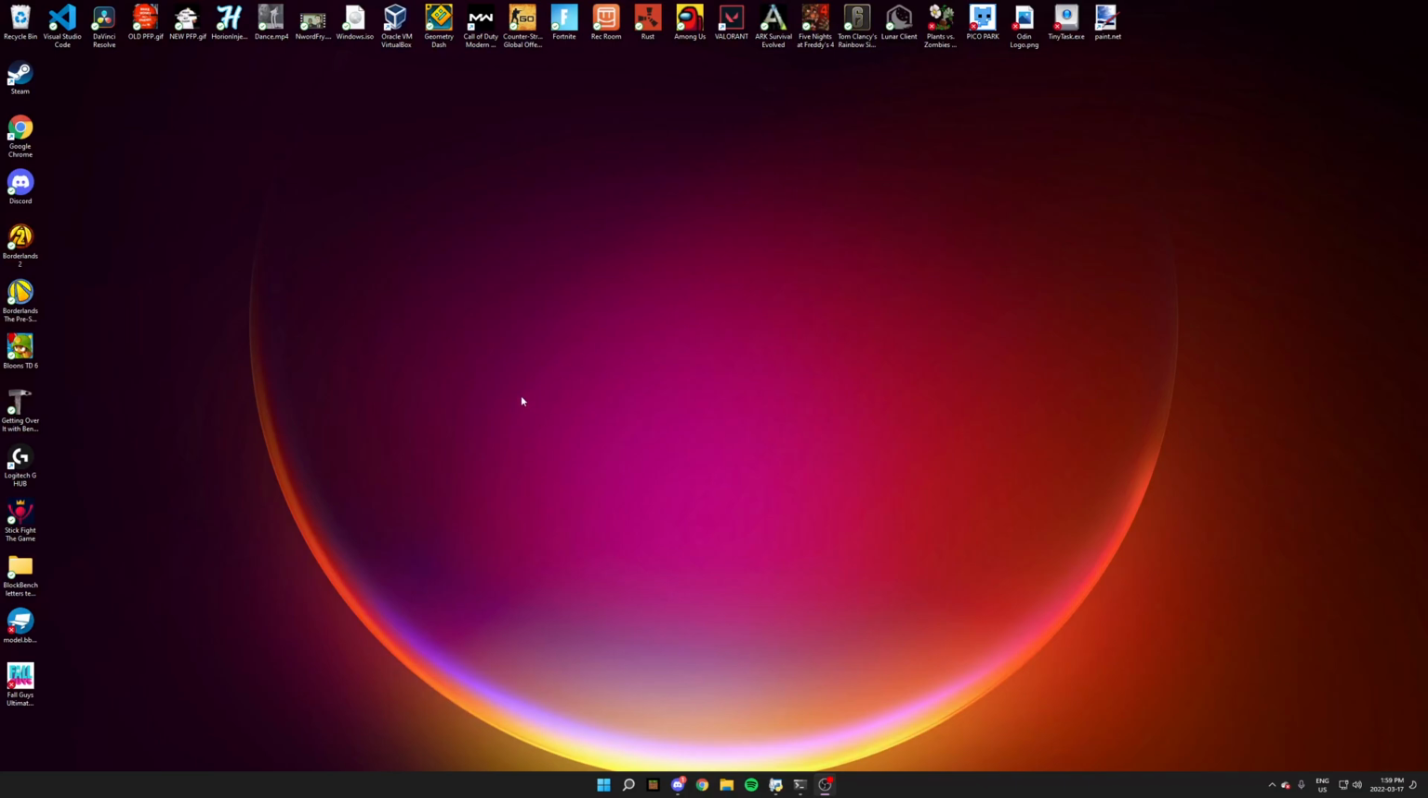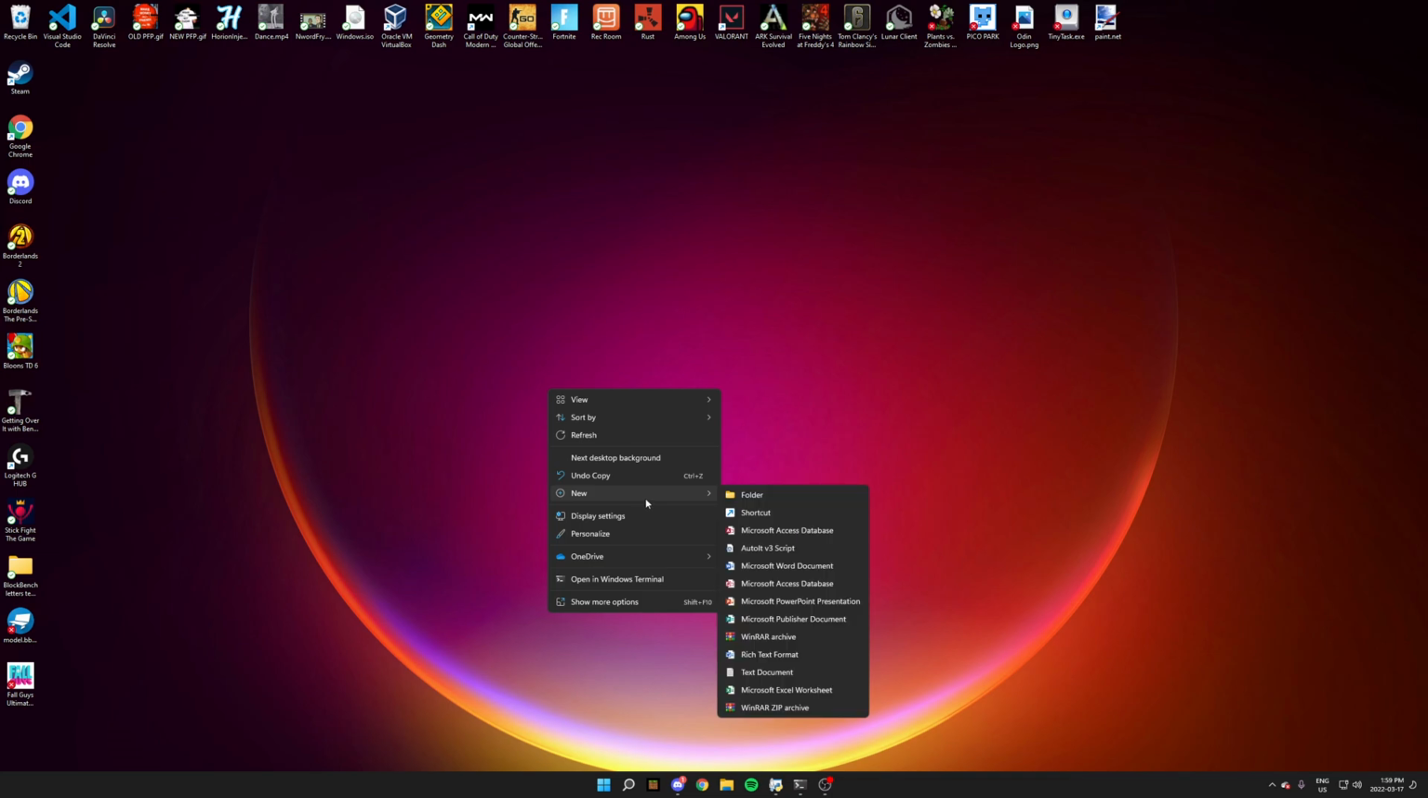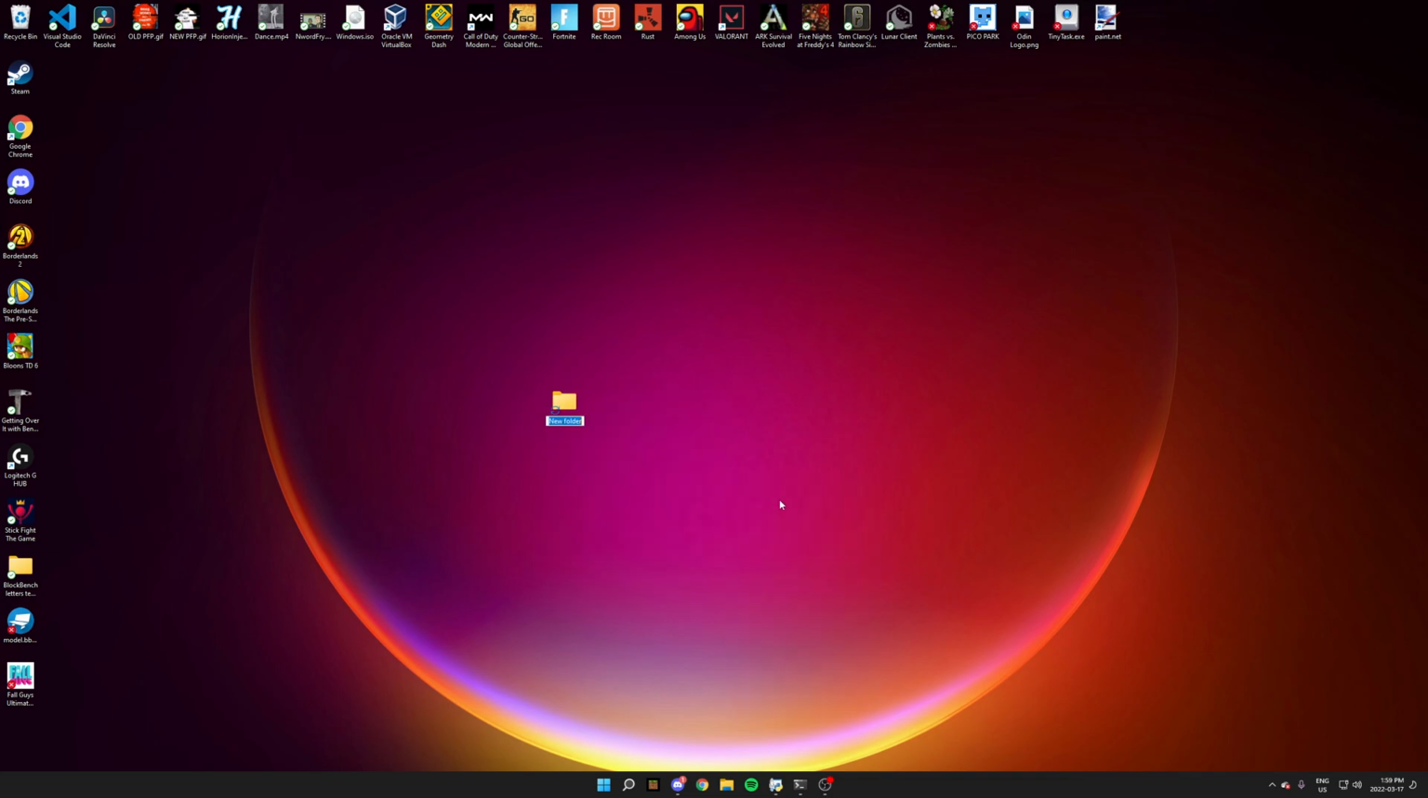What's up guys, today I'm going to be teaching you how to make functions inside of a Minecraft behavior pack. So the first thing you're going to want to do is create a new folder on your desktop, name it whatever you want. So that's going to be the folder that your pack's going to be inside of.